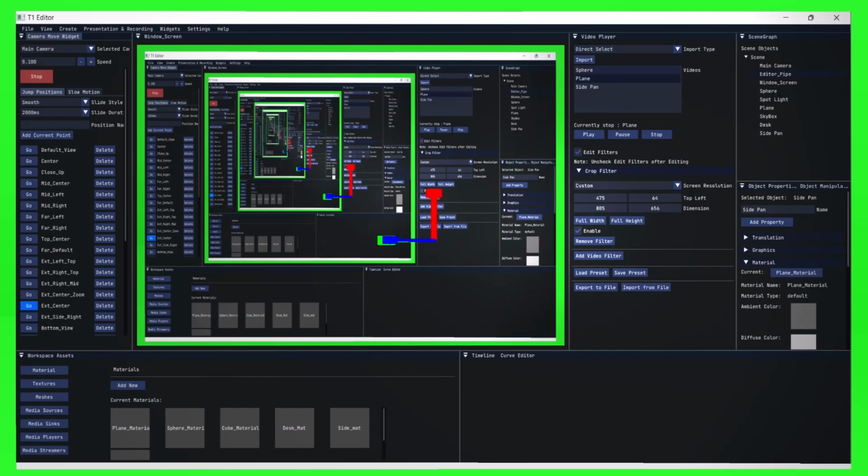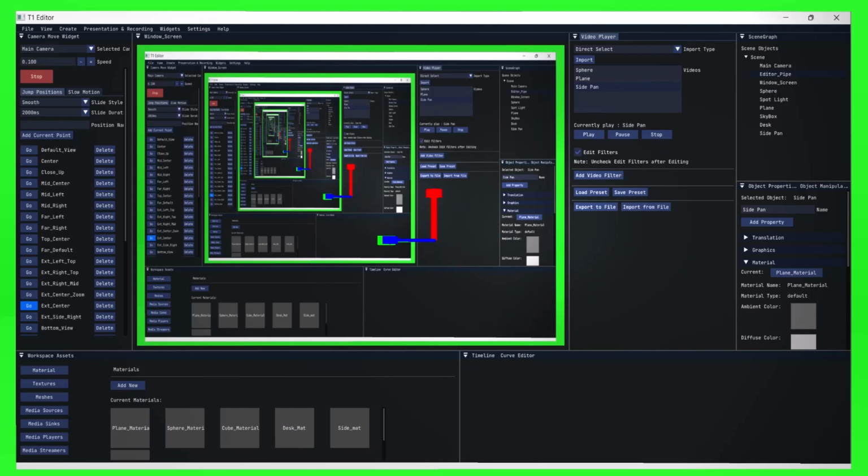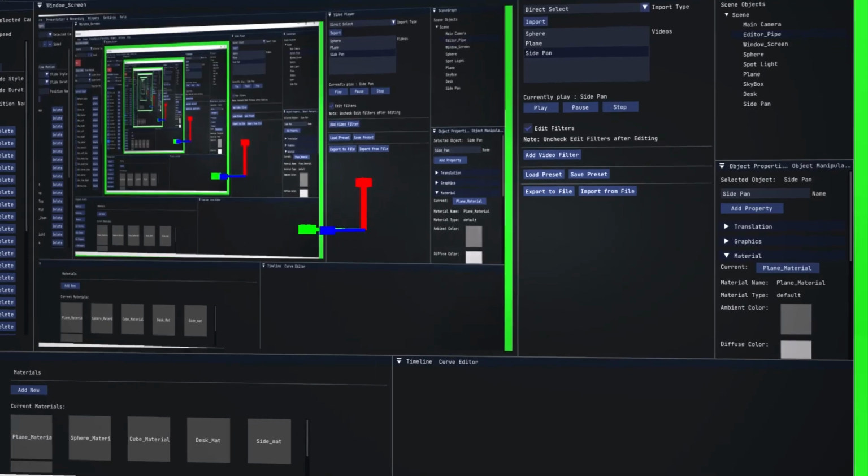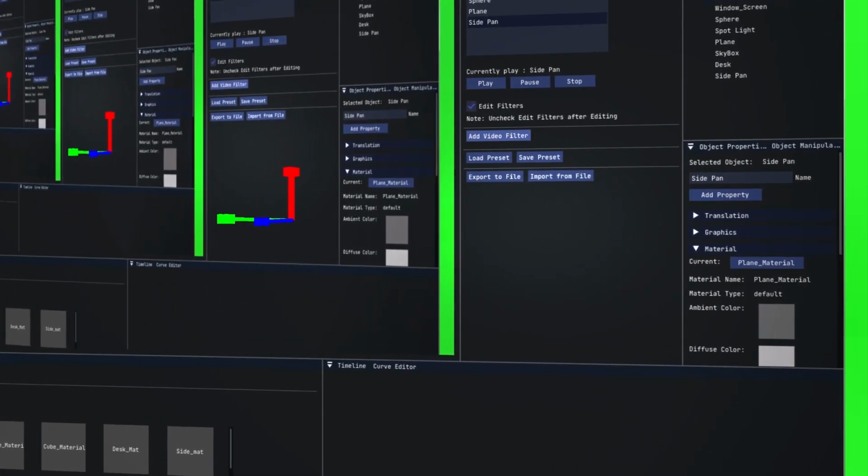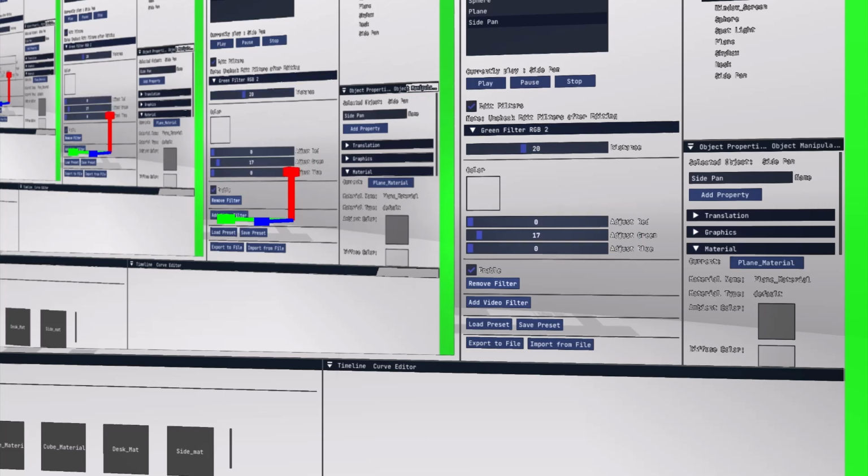So you have to again go to the video player, select the object that is present for this video source. So in this case it is the side pane. Go and add another filter. So here you can choose green filter RGB2. So this is a color filter. You can see there are other color filters, but this is the good one, RGB2, and that filter is added to the screen.